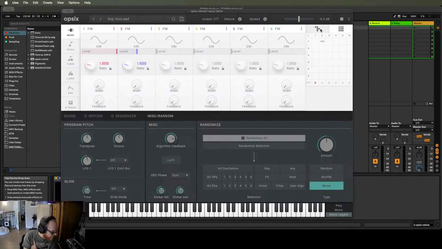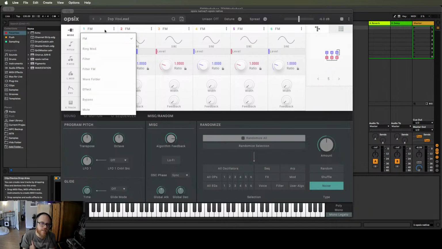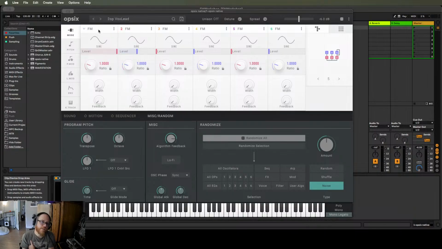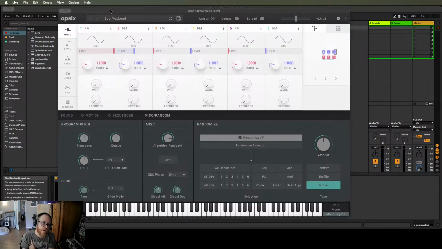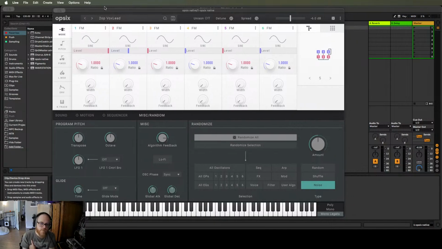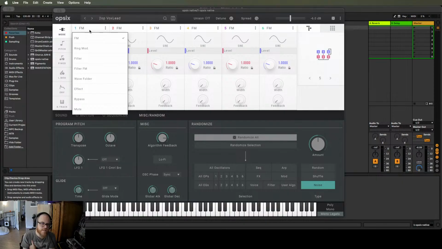And then when you say, how do you access other modes, I have definitely messed around, if that's what you're talking about, like this stuff: the ring mod, filter, filter FM, wave folder, effect, bypass, mute. Bypass and mute are nothing, but yeah, I have definitely messed around with those extensively. I'm trying to keep this one as generic as possible, right? Because it's just the intro to FM. I will definitely do an opsix specific one where I go into more of these modes.